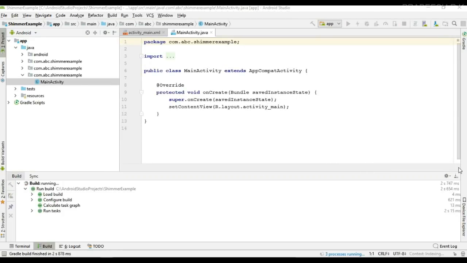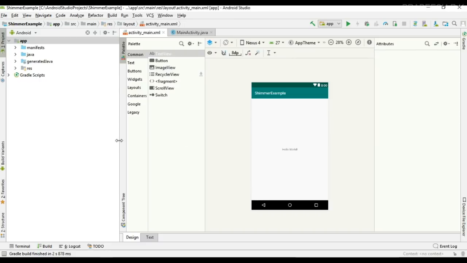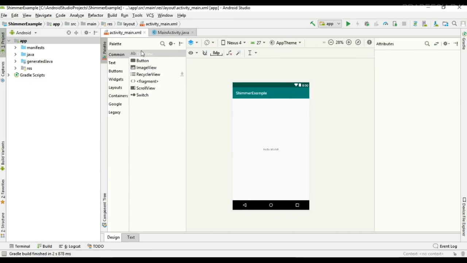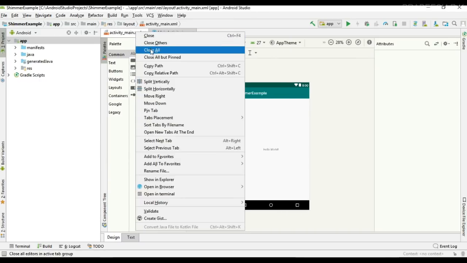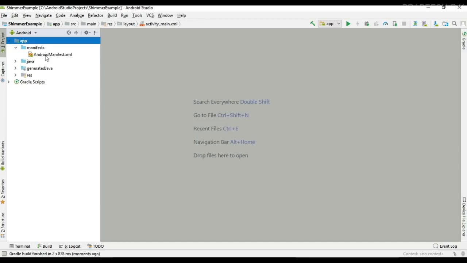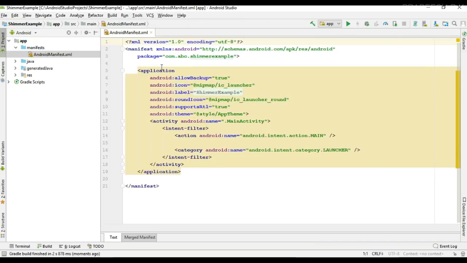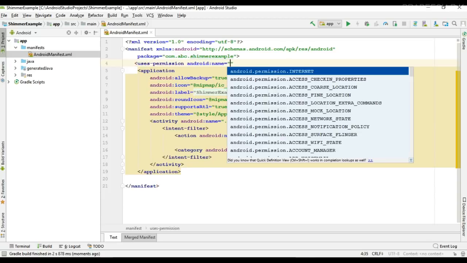Now here the project is ready in Android Studio. So first we have to add the internet permission for the application. So open manifest folder, open AndroidManifest.xml and place the internet permission.